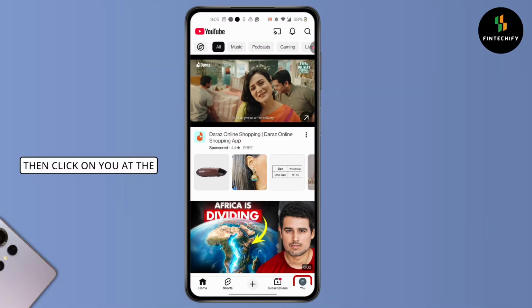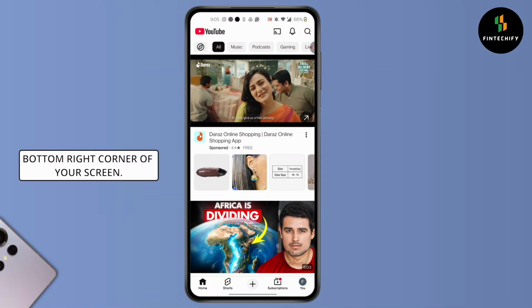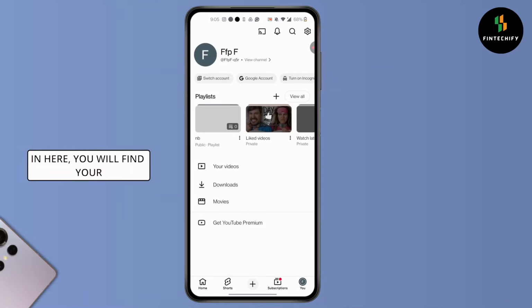Then click on You at the bottom right corner of your screen. In here, you will find your videos and downloads, and you will find YouTube Wrapped below downloads in this section. Make sure you wait for some time as it will be rolled out, and you will find it in here. After you find it, you can simply click on it and you will be able to see all your YouTube Wrapped.